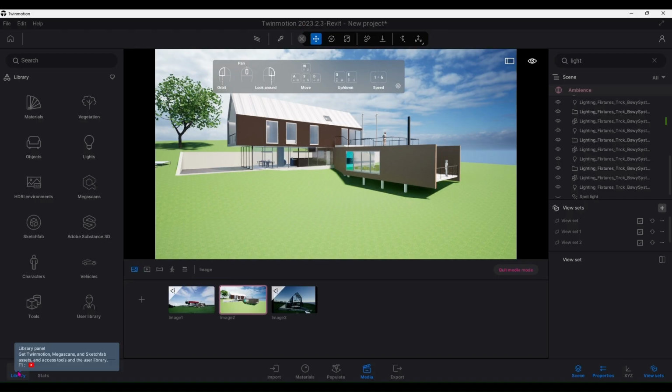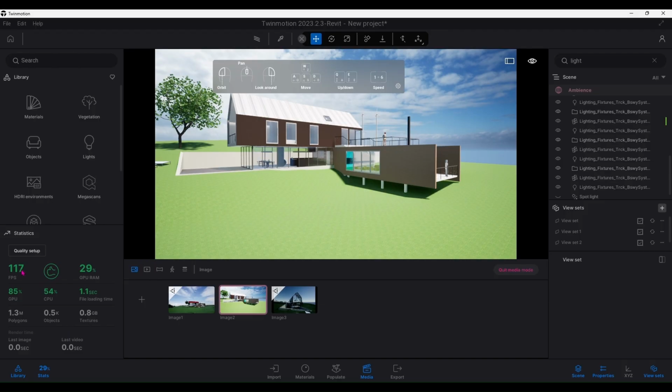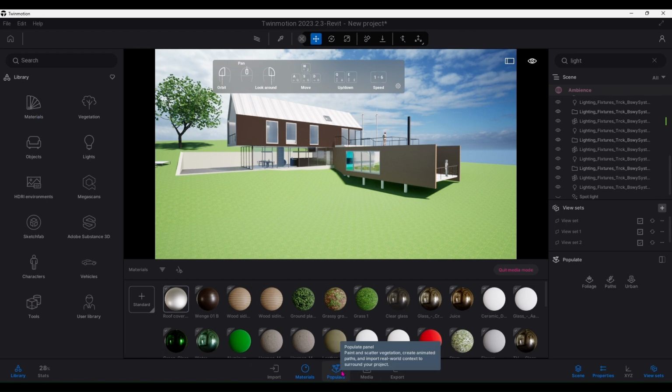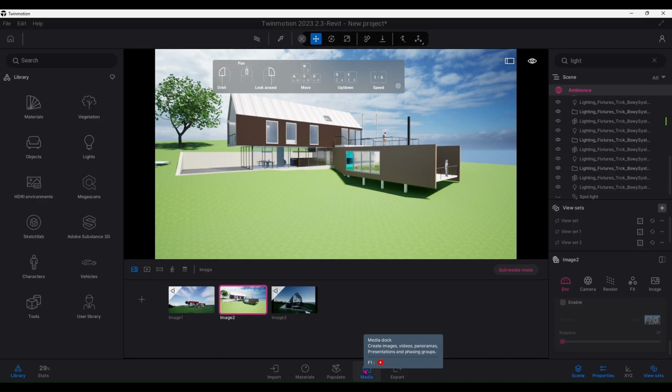Some more things. There's like this library panel you can have pop out. This tells you like how much your CPU and GPU is using. So if it's really slow, you might want to check there. And the materials, it's the same as this up here. This material's down here. Populate I haven't used. That's kind of for like making random patterns with objects. And your media, and then export images.